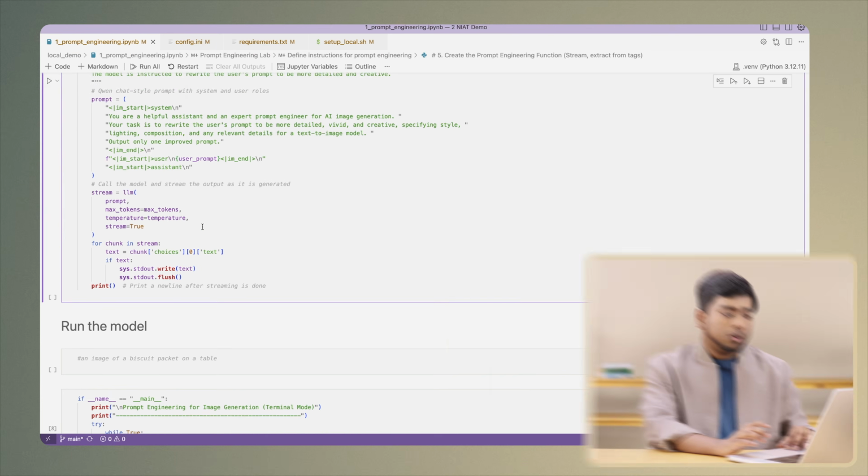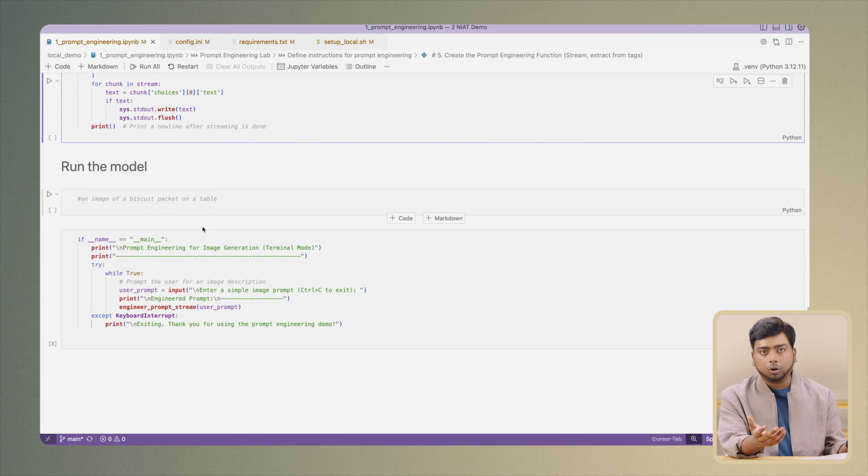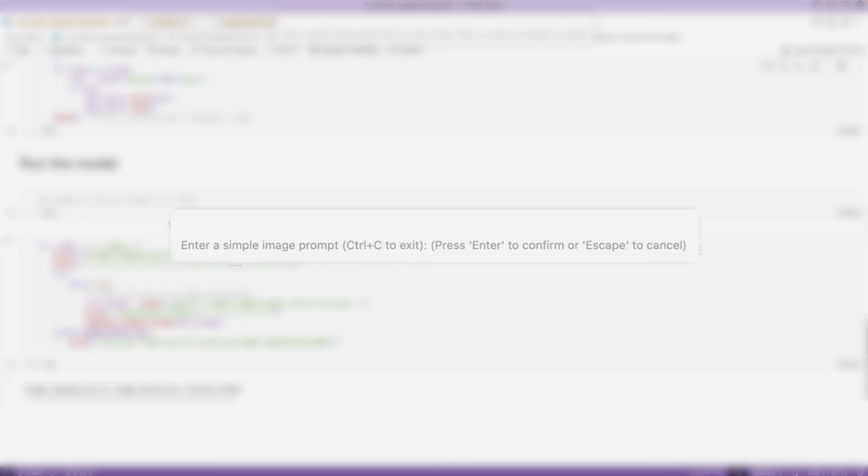Now, we go to the next part, which is basically running the model. We have everything ready, our prompt, all the variables that we need, all the attributes that we need, and we are going to run the model and input certain details about the image that we want to generate, and it will engineer the prompt and give me a more detailed prompt. Let's take a look at that. So I have the terminal ready. Let's say I'll generate the image of a biscuit packet on a table, a very simple prompt with no detail.